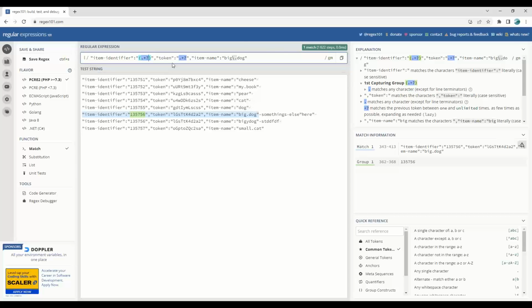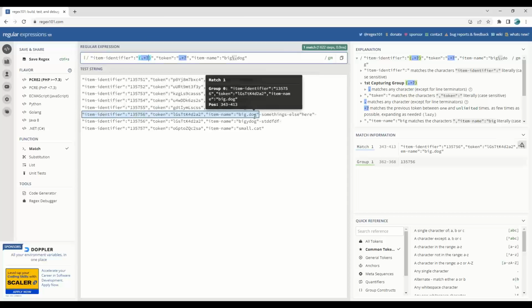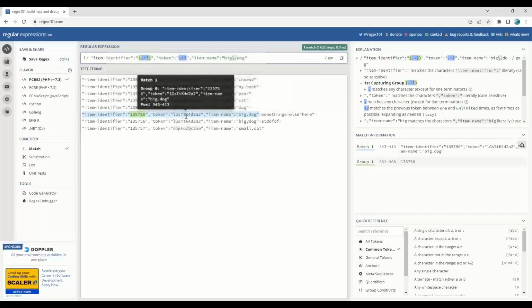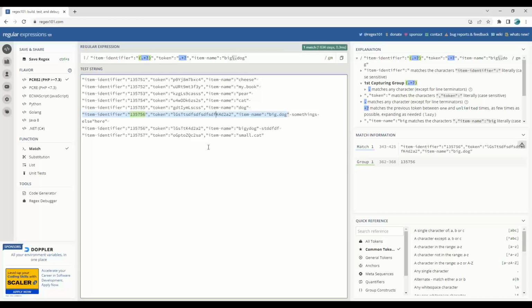So now we can see that this rule actually fired. It's going to find the item identifier of the big dog item regardless of what's in the token. So even if I change the token, that rule is still working and is still finding the number that I want. Okay, so now let's reuse that and use it as a correlation rule in WebLOAD.